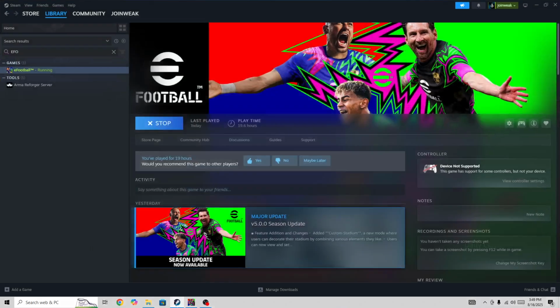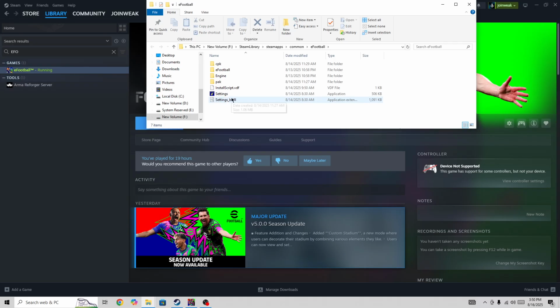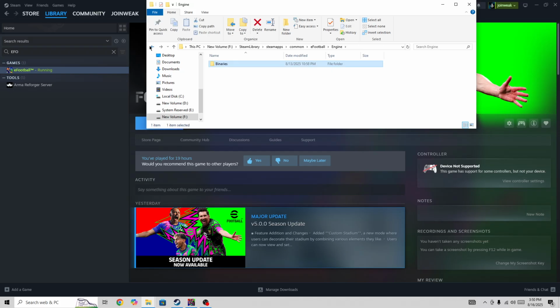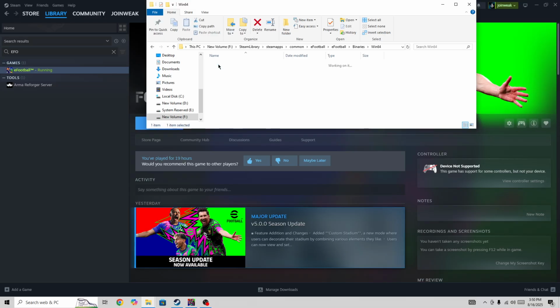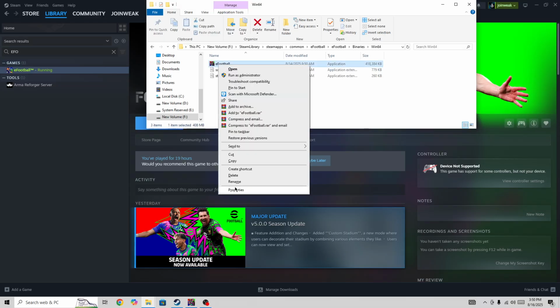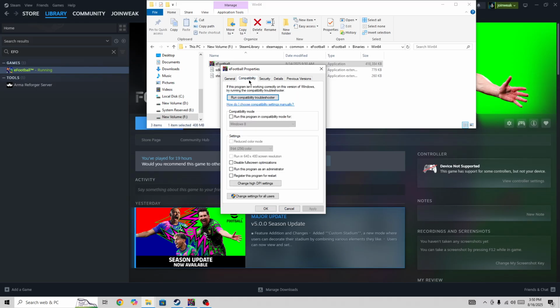So go to Steam. Here in Steam you need to right click on the game icon, go to Manage, Browse local files. Here you need to locate the game file. You need to right click on the game icon, go to Properties, select Compatibility mode, and then we need to disable full screen optimization and also run the program as the administrator, and then press Apply and OK, and then start the game again.